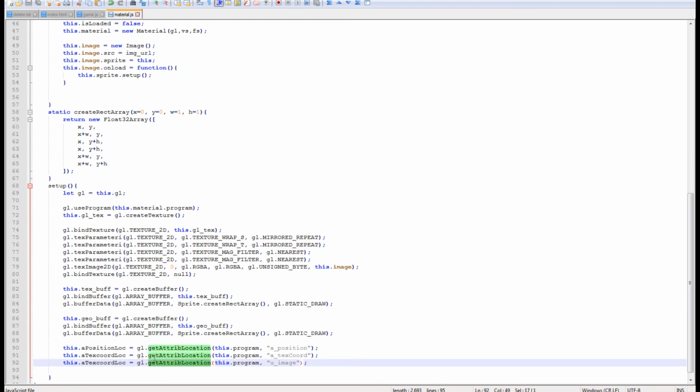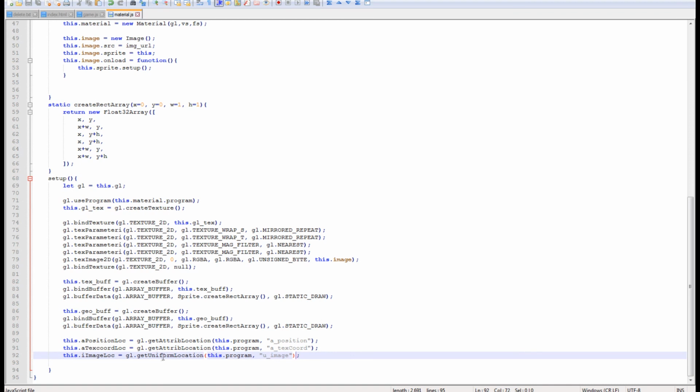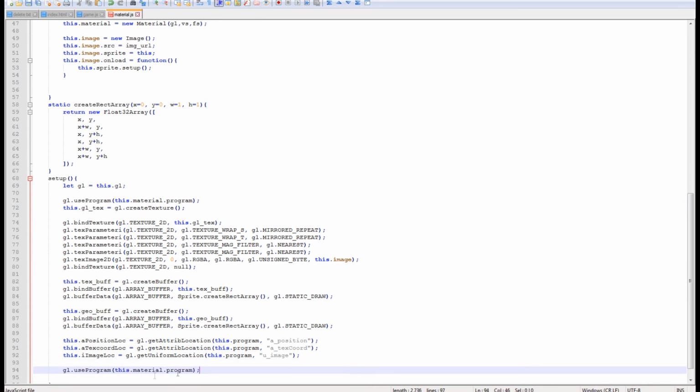So instead of, let's change this first, uImage location. Instead of doing getAttribLocation, we're going to go getUniformLocation. So pretty much very similar. All we have to do is change the word attrib to uniform. And that should give us the memory address of where our image is kept. And then, because we've been using this program the entire time, now that we've got everything, we can set useProgram back to null.